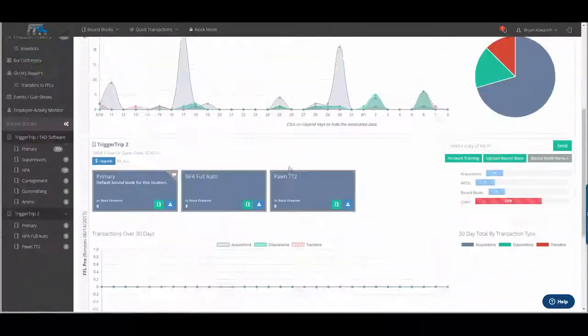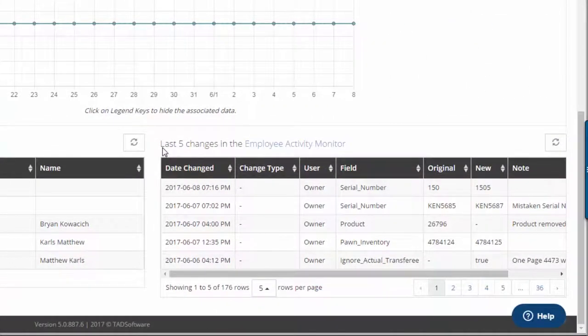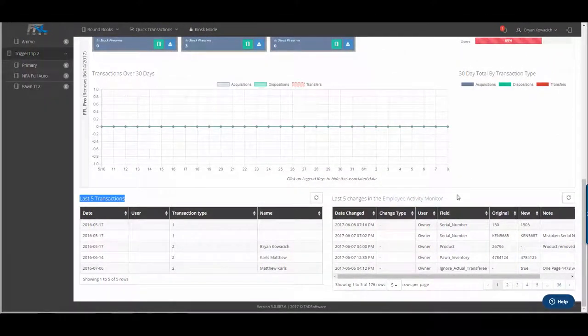Lastly, from the dashboard, if we scroll down to the very bottom, we can see the last 5 transactions here, and we can also see the last 5 changes in the Employee Activity Monitor. That wraps up the walkthrough for the Employee Activity Monitor.